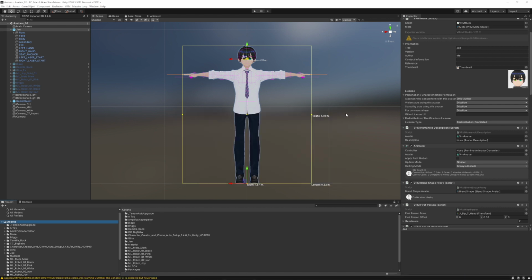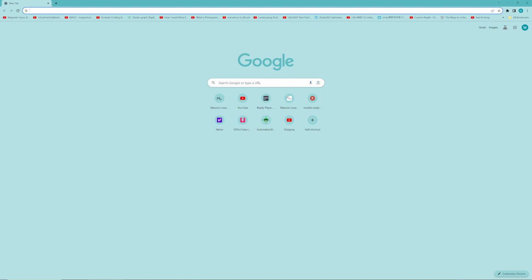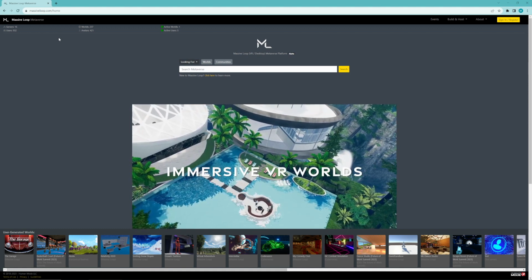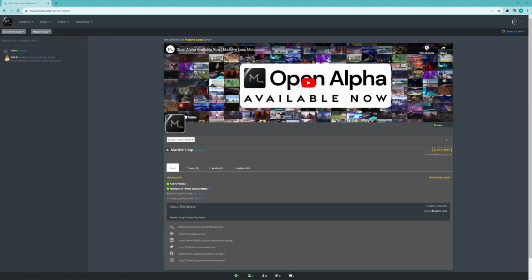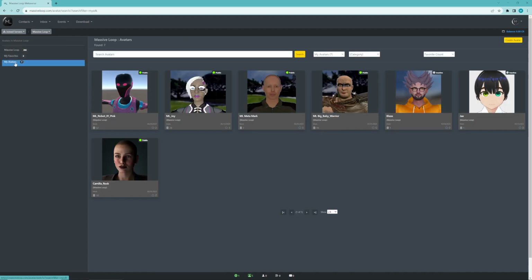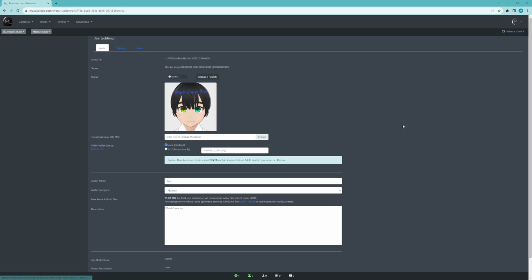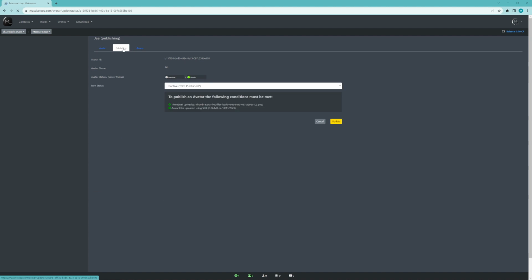To do this, we'll need to open up our browser and navigate back to massiveloop.com. Let's sign in. Once finished, we will select Massive Loop and Avatars. Next, let's hit My Avatars. This should pull up the avatar profile we've created under our account. Let's select the J profile. And just under the thumbnail, we should see a pencil icon. Let's select it. Once opened, let's click on Publishing.